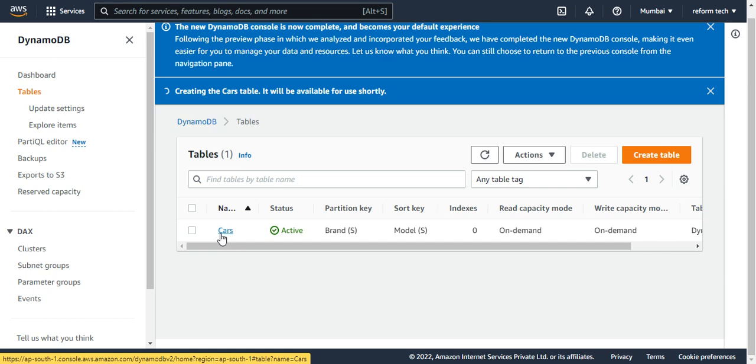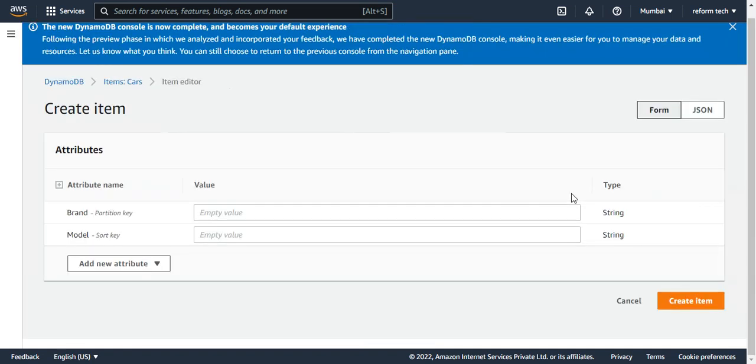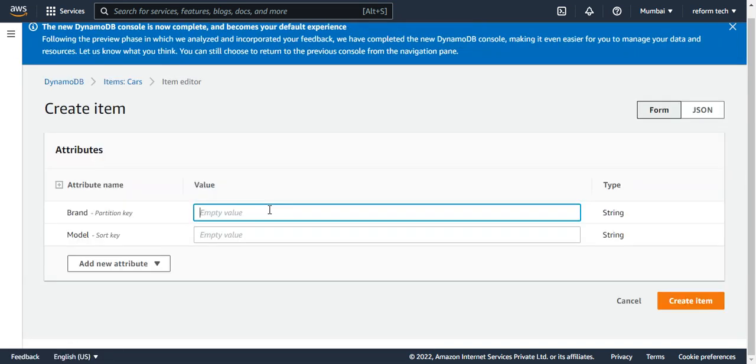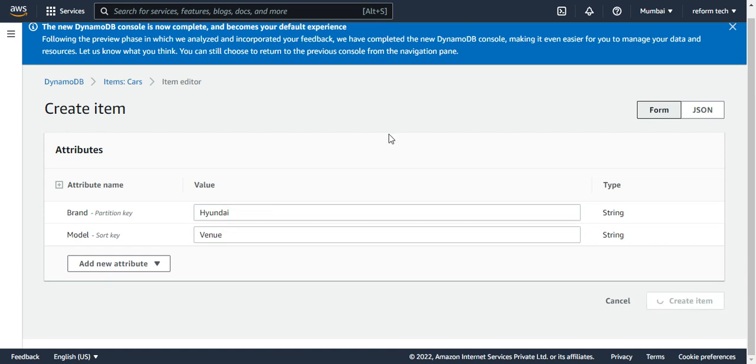Okay, so now I'm going to get inside this table, and we want to add some values in it. So how do we do that? I go to actions, I'll say create item. So under brand, I'm going to give Hyundai as a brand, and model I'll give as Creta. Alright, so this is one item I'm going to add. I'm going to create this item. In a similar way, I'm going to create a few more. So I'll say create item. I will say Hyundai again, and I will give this a Venue. I'll say create item. Alright, it's created.